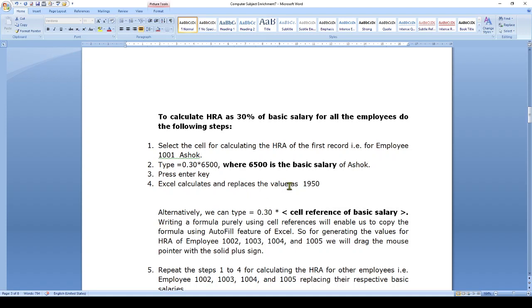with the value. It calculates 0.3 into 6500 as 1950. So HRA for Ashok is 1950.